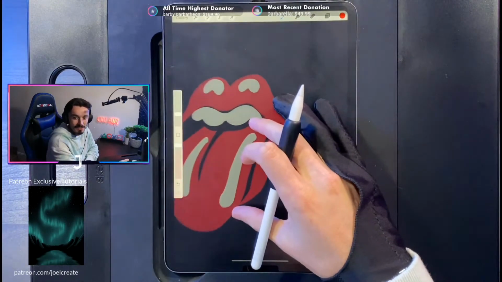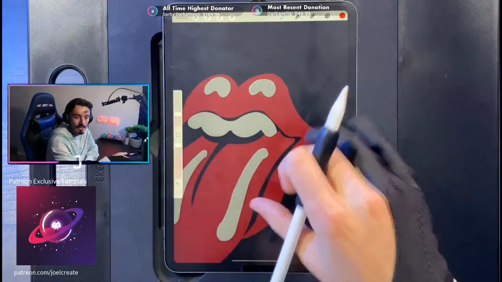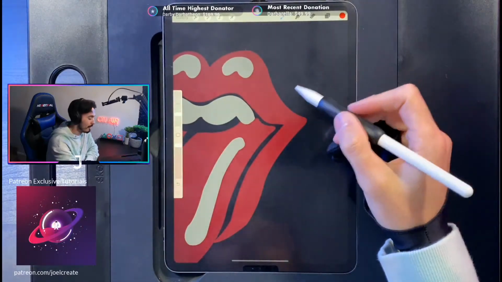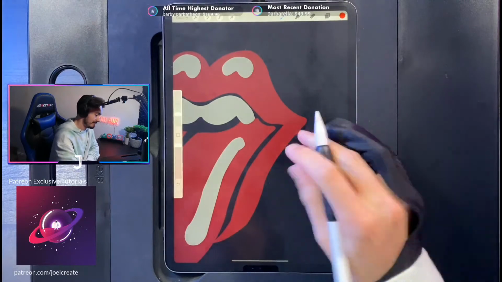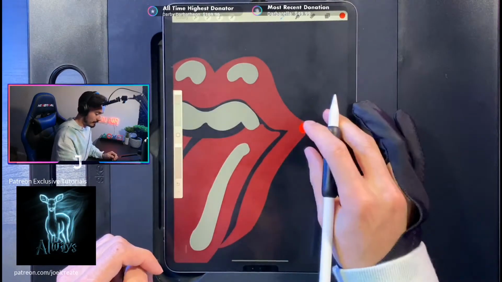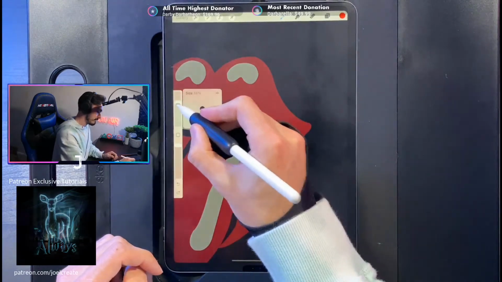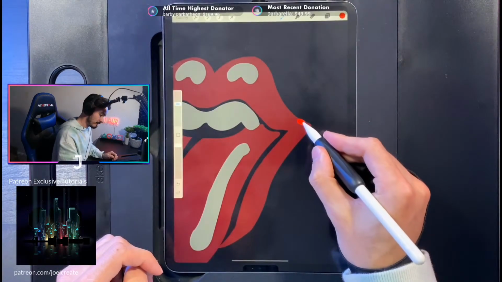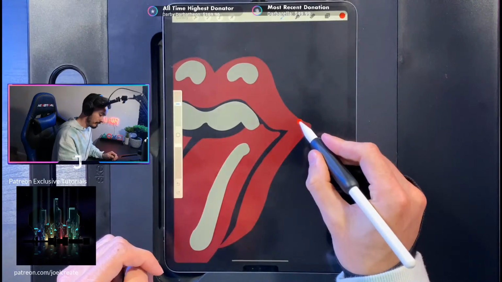I'm waiting for the first person to come in and go, oh yeah, I've seen that on a t-shirt in Primark or something like that, you know. I do have the Rolling Stones logo tattooed on the inside of my arm.